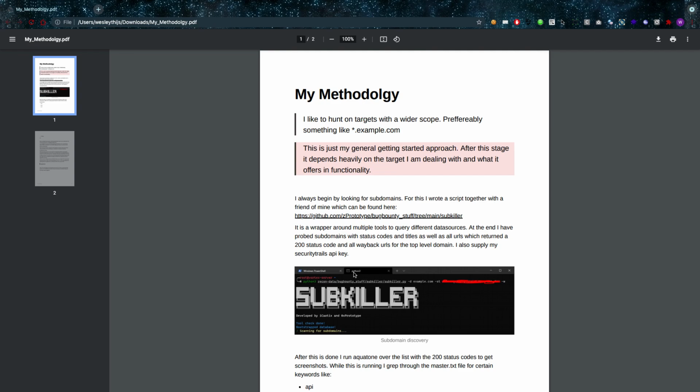We're going to go over somebody else's methodology today. This one is a cool methodology that likes to go for a wider scope again, preferably something like star.example.com. It's a general getting-started approach. After that stage, it'll depend heavily on the target he's dealing with and what it offers in terms of functionality. That's something I find as well, and that's something I like to go for: main applications.